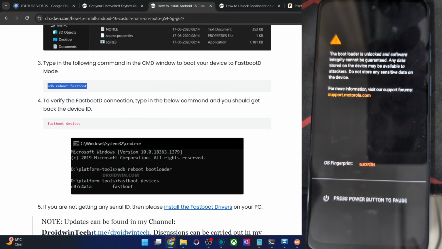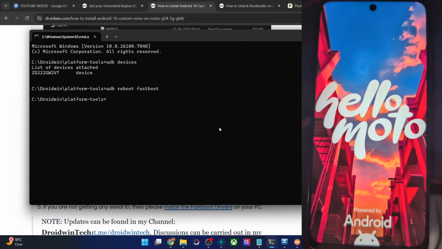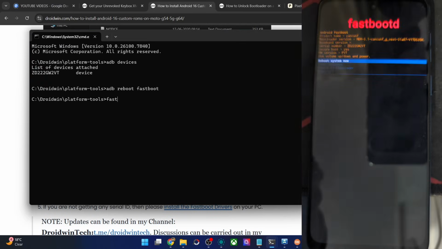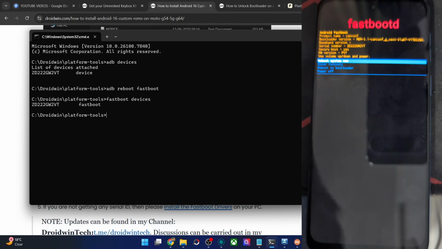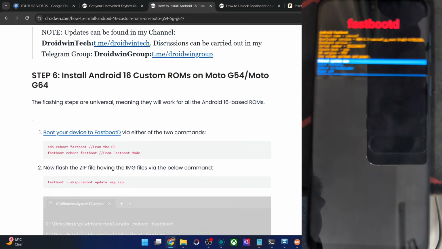After that, verify the fastbootd connection as well. For that, just type the command fastboot devices and verify that you have an ID. Once your phone is in the fastbootd mode, type fastboot devices, hit the enter key, and you can see we have this ID. If you don't have any ID, please install the fastboot drivers. The link is given in my article. Once that is done, let's move to the flashing steps.